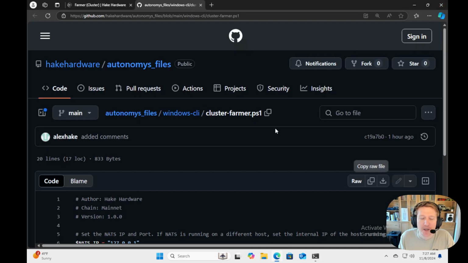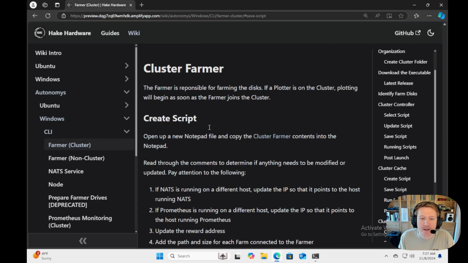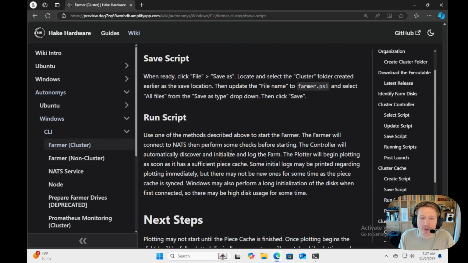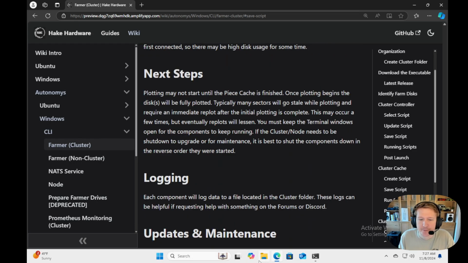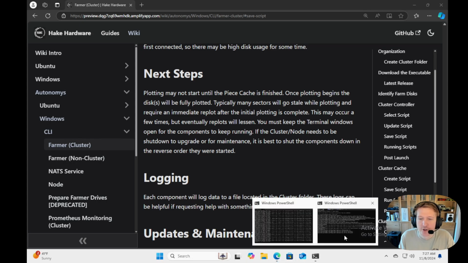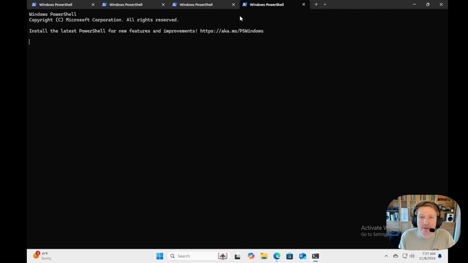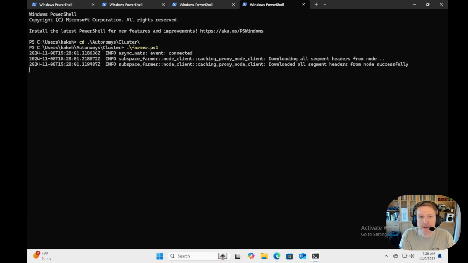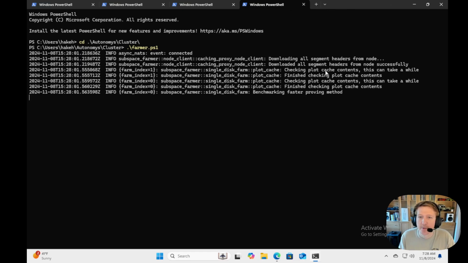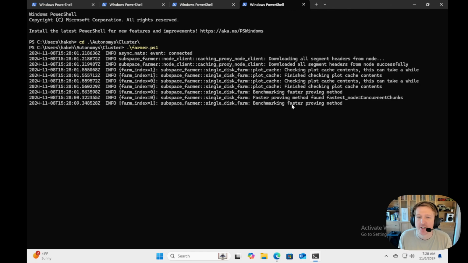Now we can close out of Notepad because we're done with that. And then we're going to run the script. So let's go back to our terminal here. We'll do another tab one more time, cd Autonomys cluster, and then we're going to do farmer.ps1. So we can see it's going to do some checks, it's going to do some benchmarking, and then it'll detect the two disks. We'll give it a second here.